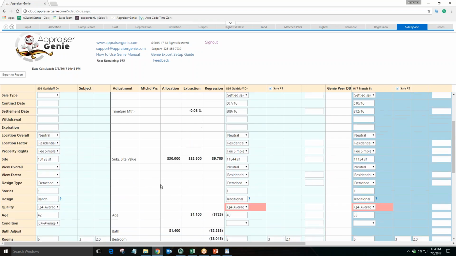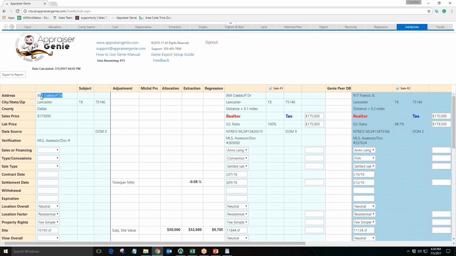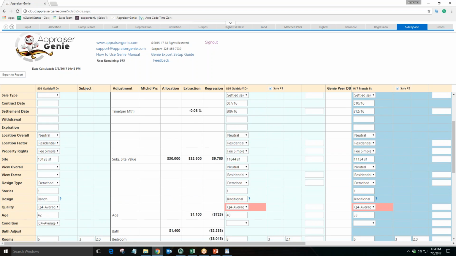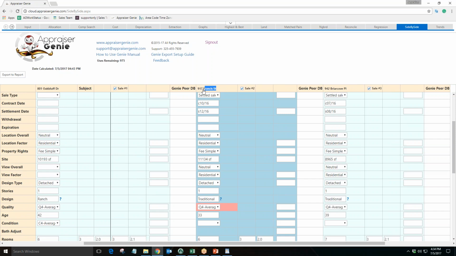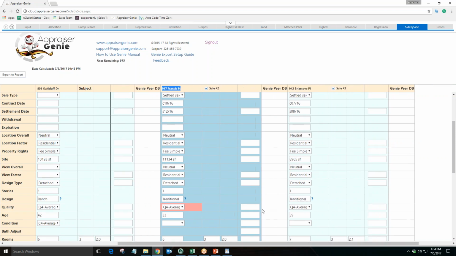Alright, so this page is pretty easy to read. On the left-hand side you have your subject information. When you scroll down, anything that's pre-populated comes from you putting it in the report or from public records. If you grab the horizontal bar, you're going to see the first comp we chose, 869, 917, lastly 942. And of course, all the information that's displayed is public, MLS, or peer.